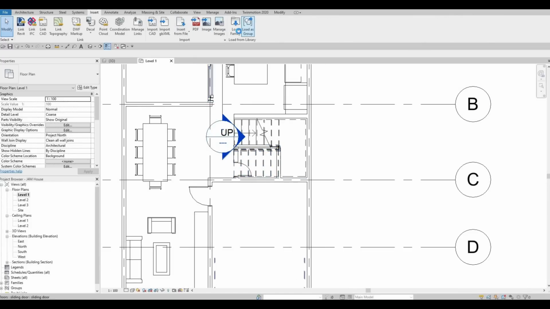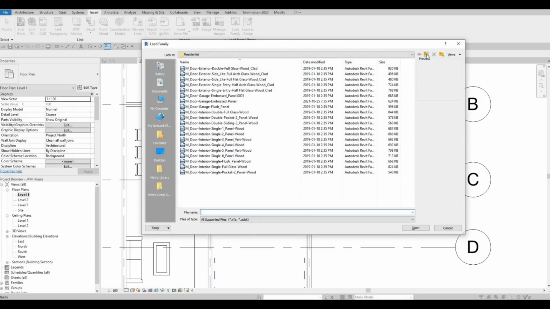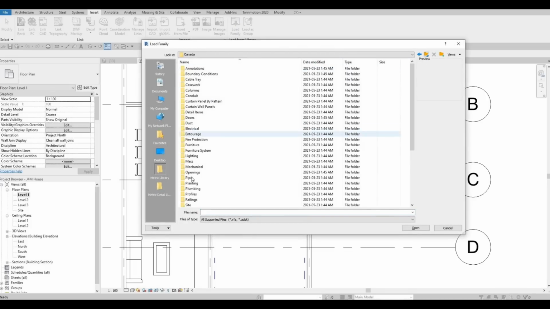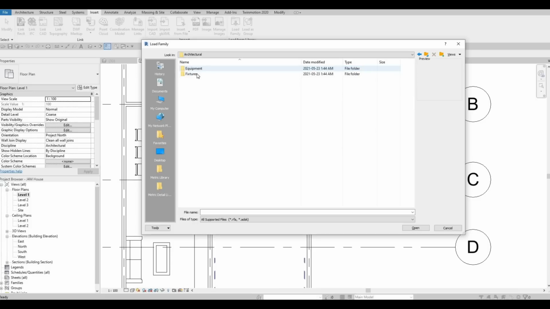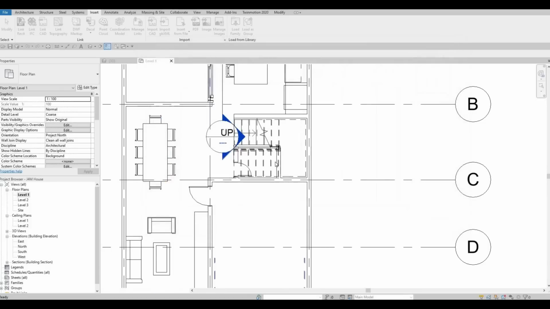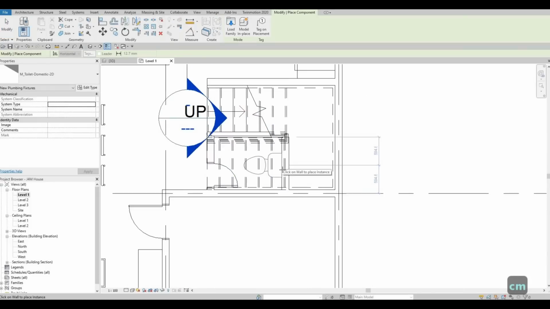So let's go to Insert, Load Family, go back to the main, and then go to Plumbing, Architecture, Fixture, and then here we need to have the water closet. I'm going to choose the toilet domestic, press open, and then type in CM, and then add it right here.